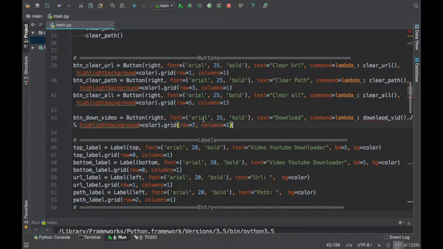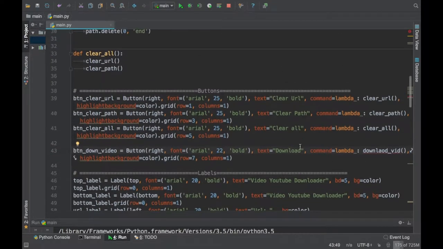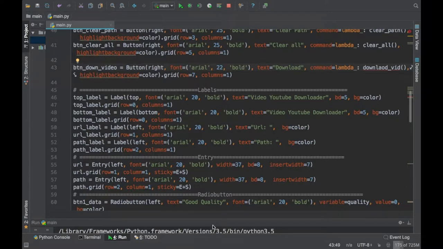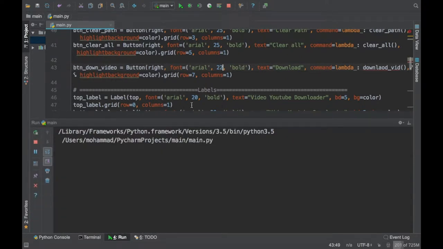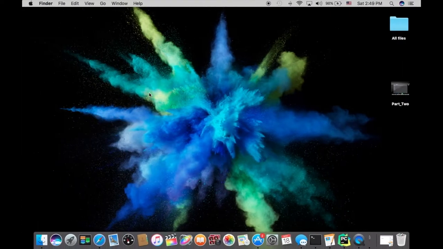All right. Let's see. Do I want to change anything else? I think this will look better if it was 22. Anything else? I think I'm good to go. All right. So let me just rerun this again.